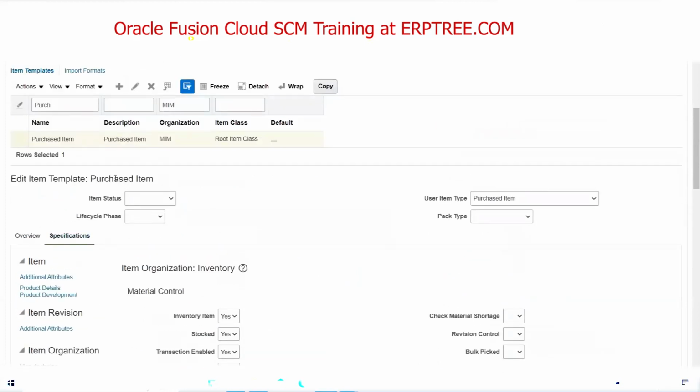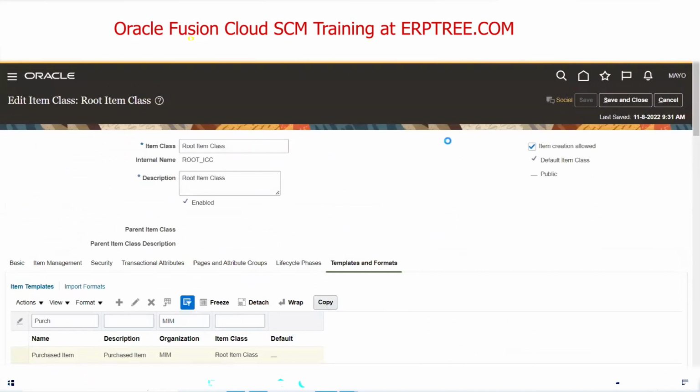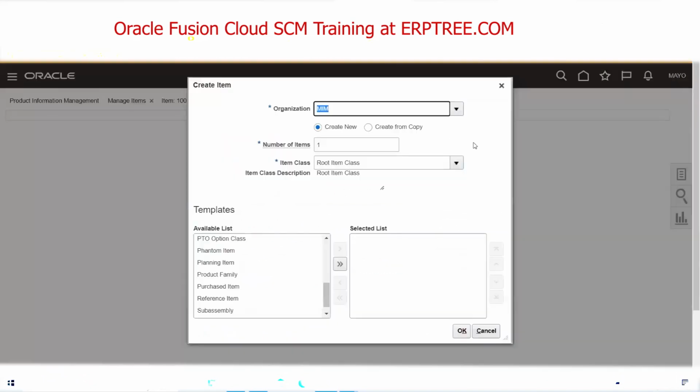At this template level, nothing is set as item status. If you set item status also here, when you create the items using this template, the same will default. You don't need to select. So whenever you create the item using this template, the system should select item status as active. Life cycle, it should select as production. If you set it like this and create the item, it will select all those.